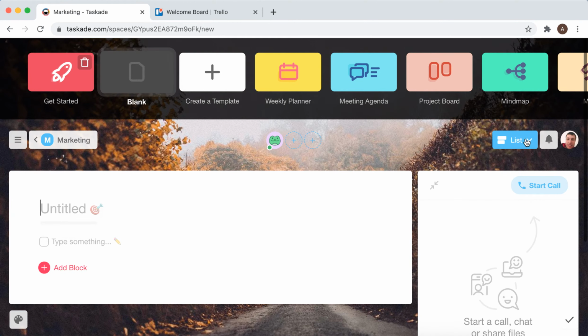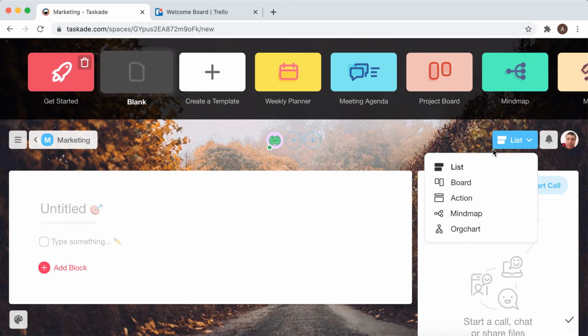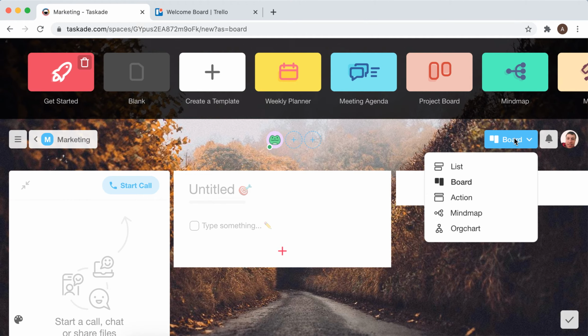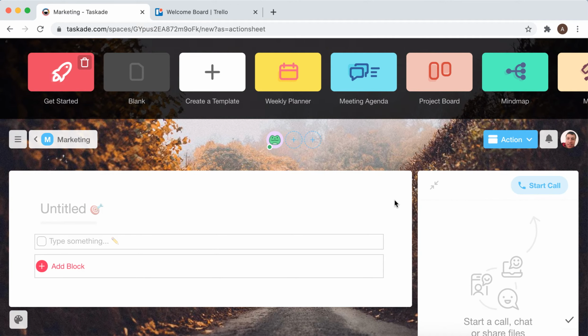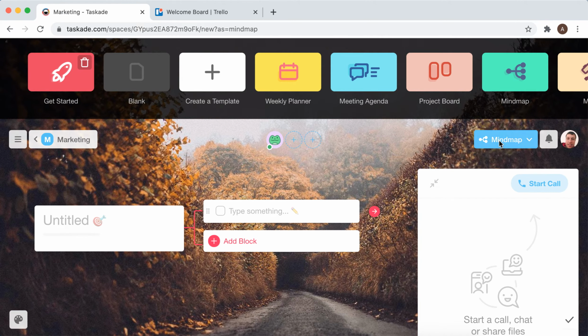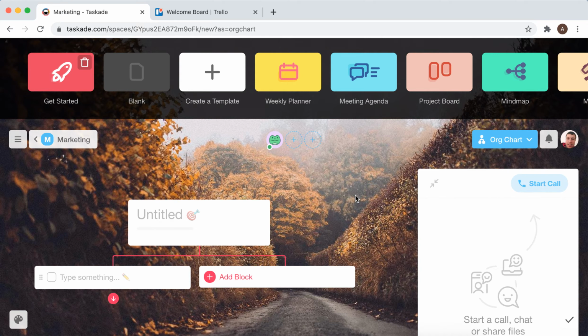So when you create tasks, that's the fun part of TASKADE, that you can select either a list or board. So here's the board. If you like Trello style, just select the board in TASKADE and you have Trello. If you have action, then just create this. Then there is also mind map, and there is org chart. Org chart is recently also quite a required feature.